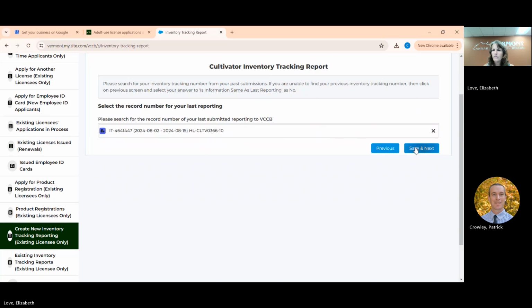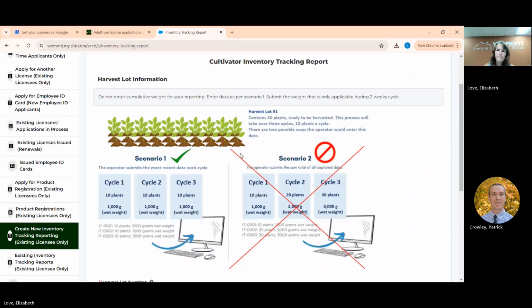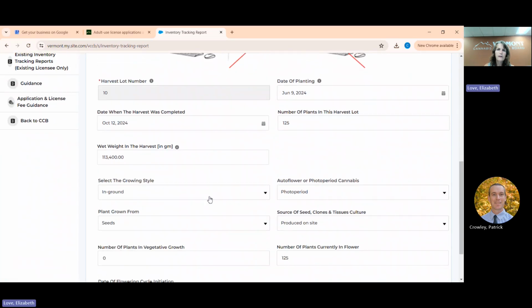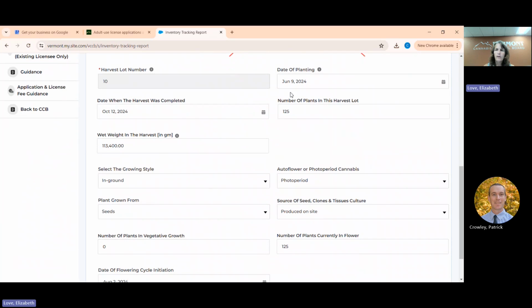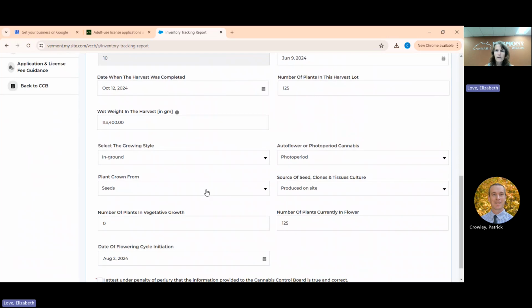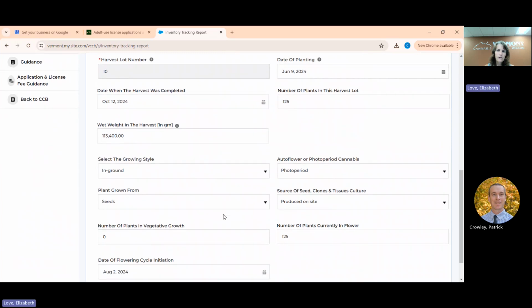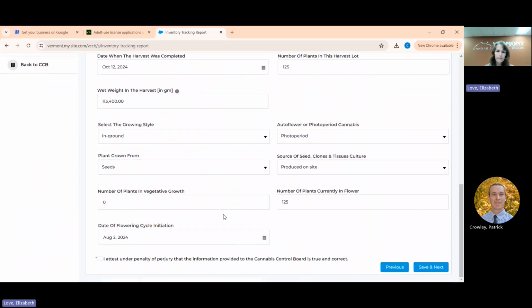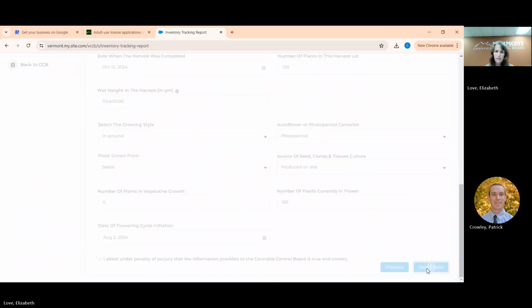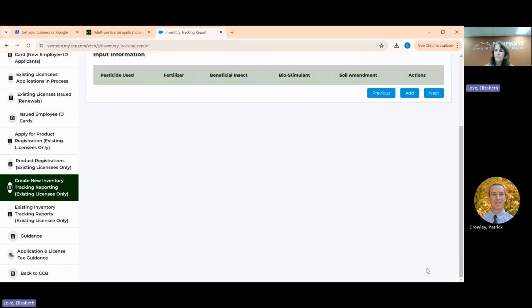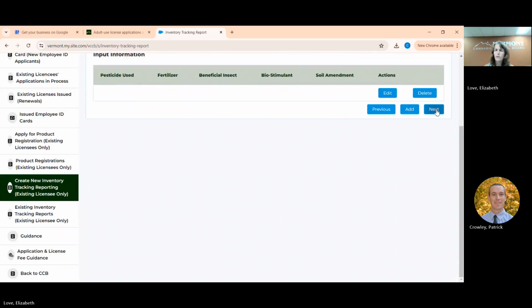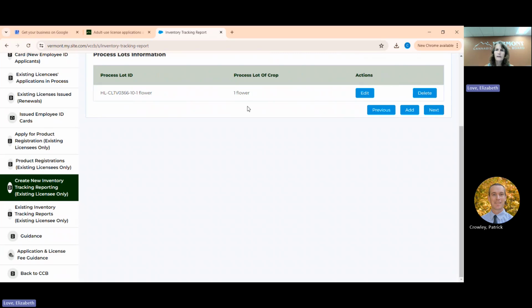So we've got our harvest lot. And here it is. It's bringing us to harvest lot 10 that we already have in the system. We have wet weight in the harvest lot right now, but any of this information could be adjusted through this process. So we are going to do a little addition to a processing lot. So we're going to move through this page, and we're going to go to our processing lot.